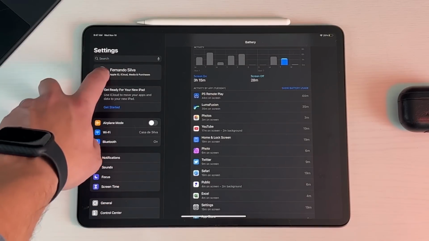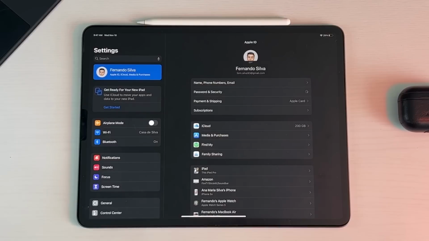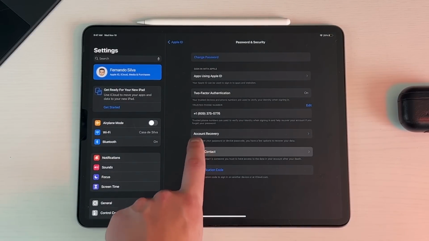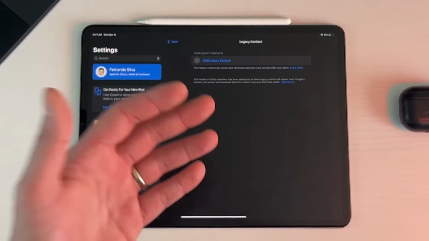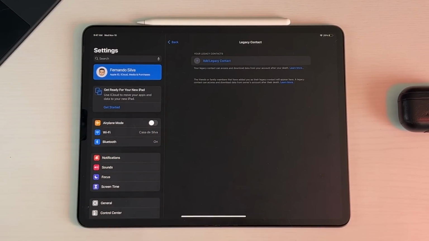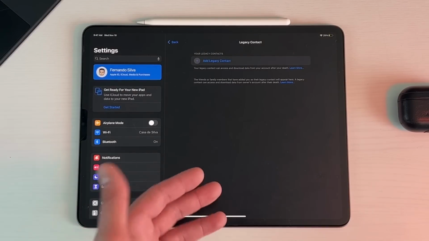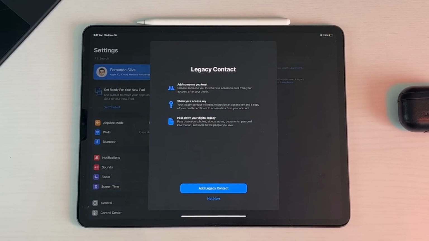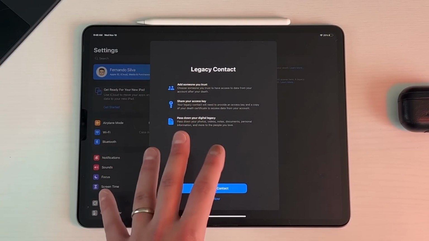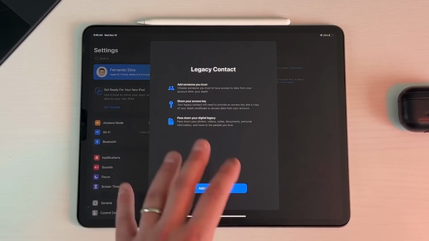It's called Legacy Contacts. You click on here, go to Passwords and Security, let that load up, and then go to Legacy Contacts. Your legacy contact can access and download data from your account after your death. So this is the idea of, let's say, you have a bunch of pictures and videos and memories on here, maybe some data that should be passed on. Basically what you can do is press Legacy Contact, add someone you trust, choose someone you trust to have access to your data from your account after your death. Your legacy contact will need to provide an access key and a copy of your death certificate to access data from your account. Pass down digital legacy. So it's basically a way to pass down all the data and information that's on your iOS and iPadOS devices to somebody that you trust.